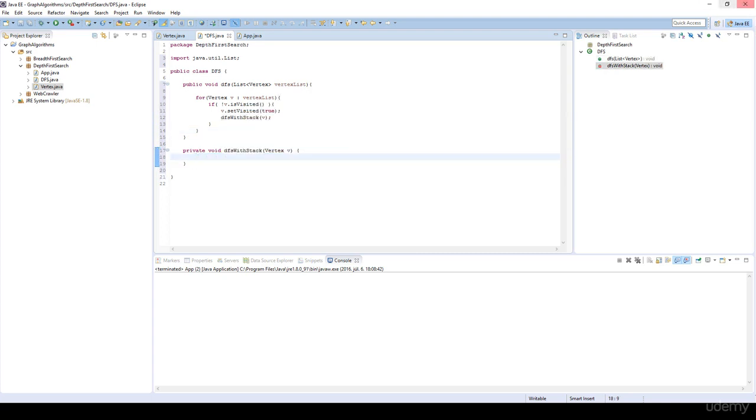So here we are going to have a stack. The implementation is going to be very similar to that of the breadth-first search, but instead of using queue as an abstract data type, we are going to use a stack.